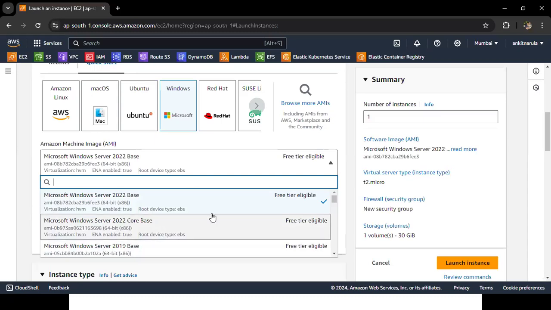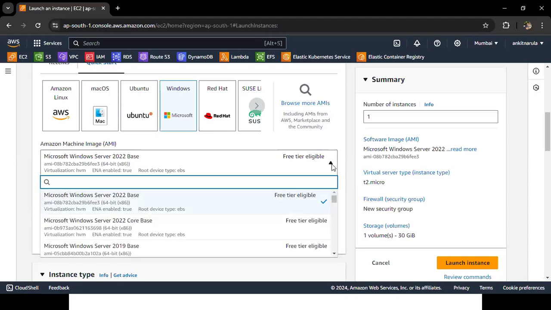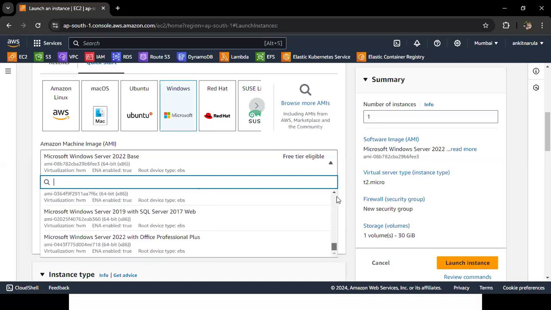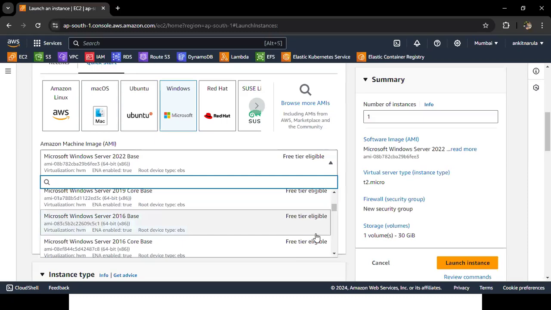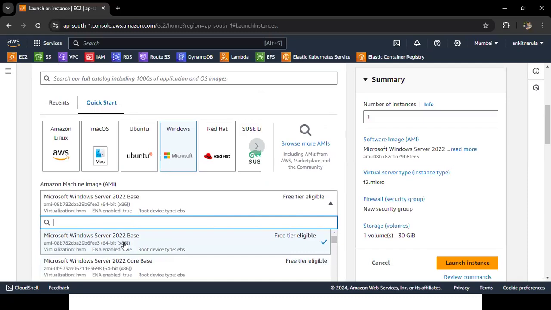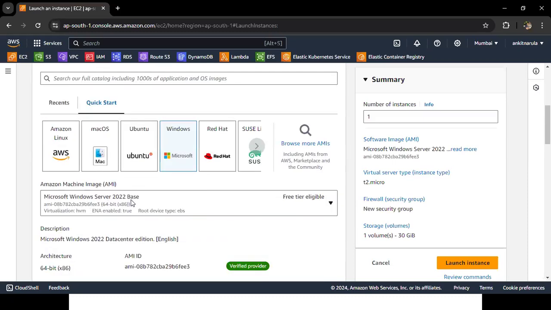Which one can you select? Make sure when you're doing practice, you always select the one where it is clearly mentioned as free tier eligible. In an organization, we select as per the client requirement. Whatever requirement the client has, that particular one we have to select. That is going to be decided by the client. But for practice purposes, make sure you select the one mentioned as free tier eligible. Whichever comes with free tier eligible, you can select any one. I'm going with the latest one, which is 2022, and it was on the top. I'm going with the default one. So I've selected Windows 2022.